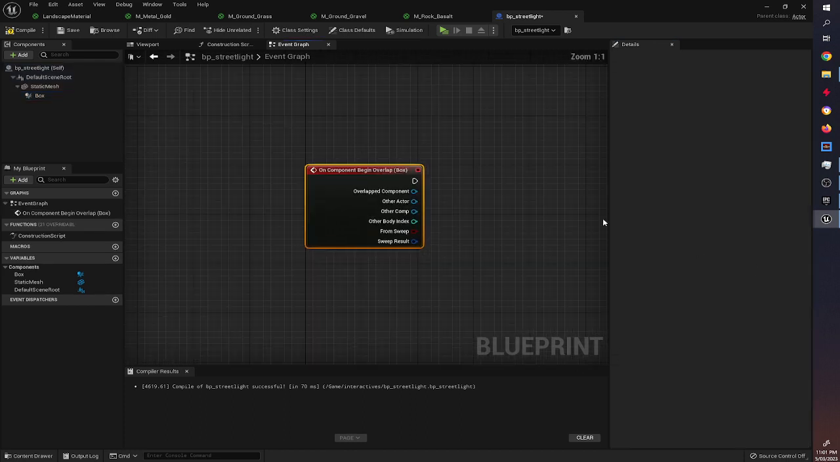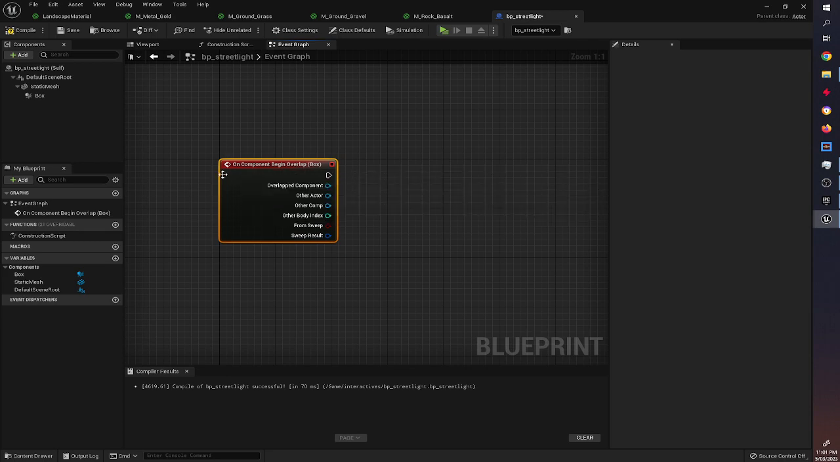If I click here to add, you'll notice I now have this red box, which is an event. Events will generally be triggered by circumstances happening in the level that will allow us to move from one function to the next and take these output pins and plug them into different functions.